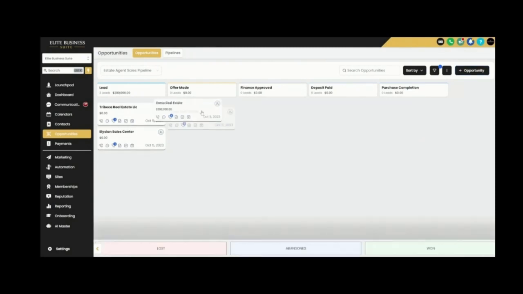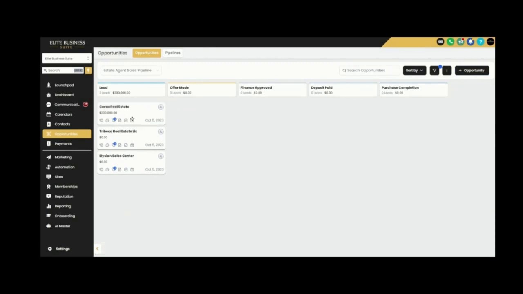You can then also see some general information here. You can see any of the tags, any notes. You can add notes. You can add tasks. You can add an appointment. You can call them directly. You can view the conversations and send them an email or text message or any other medium of communicating with them. And then you can move them across the pipeline.